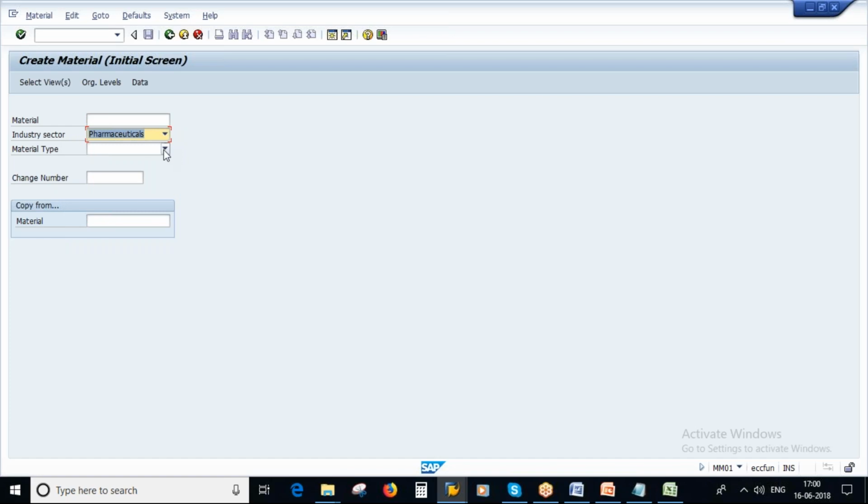Now we already discussed what is material type. Just now we discussed what is material type. I'll create a raw material. We are in materials management purchasing, so I'll create a raw material. Material type: raw material. So we are on the first screen, the initial level screen.